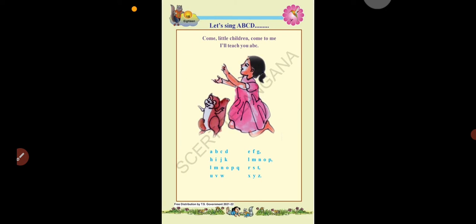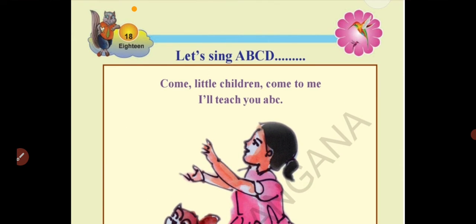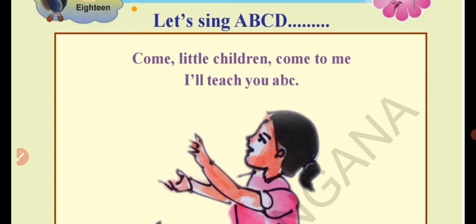This is how to learn alphabets ABCD. Let us sing ABCD rhyme.